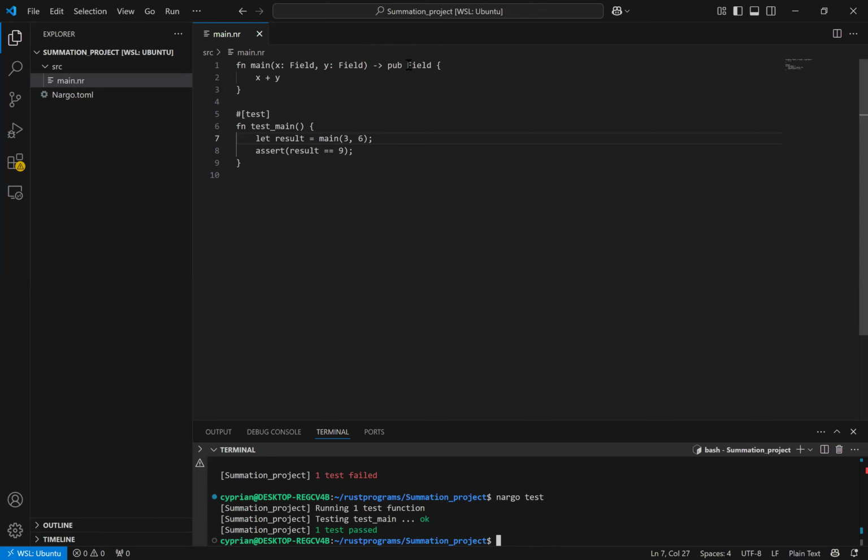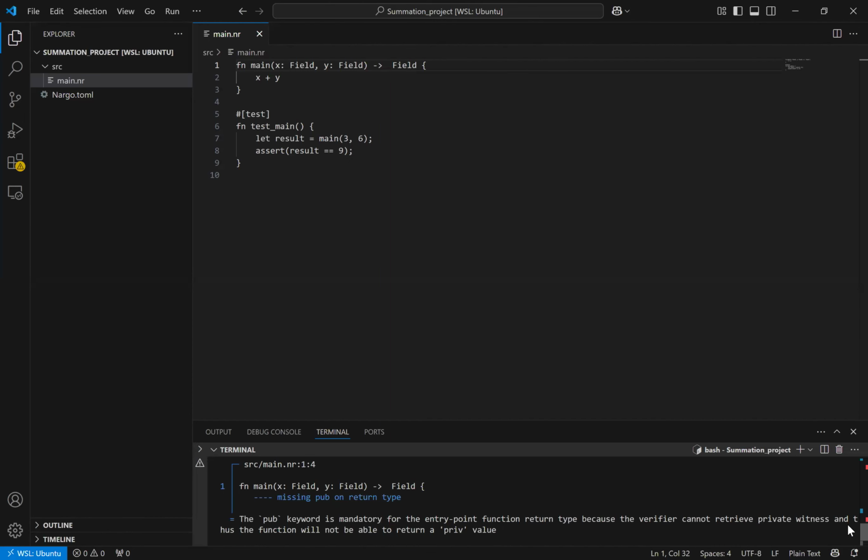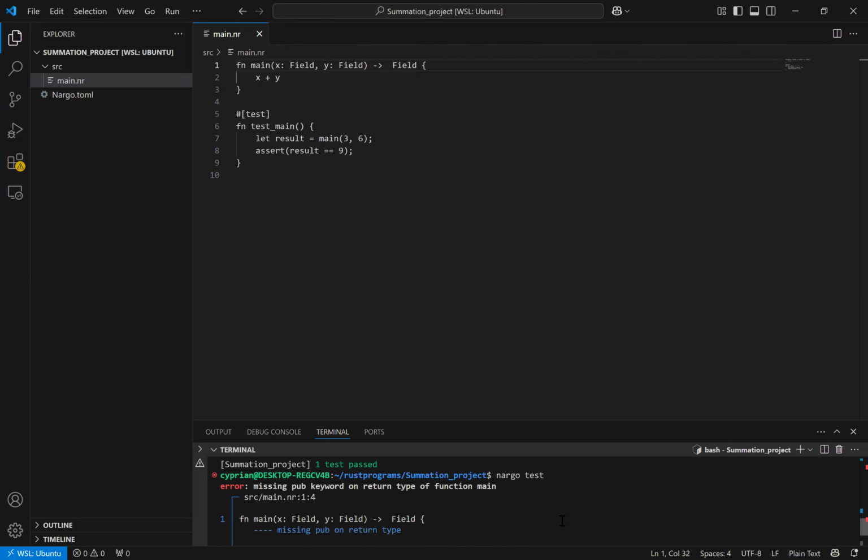Now, I said that the output is supposed to be public always. Let's see what happens if I remove pub. If I remove pub, it means I'm now dealing with a private output. Nargo test, will it still run? It has not run. It has given us something. Let's begin from the start. It says missing pub keyword on return type of the function.